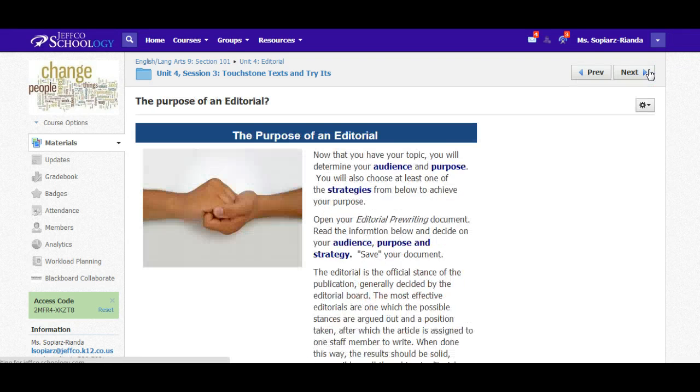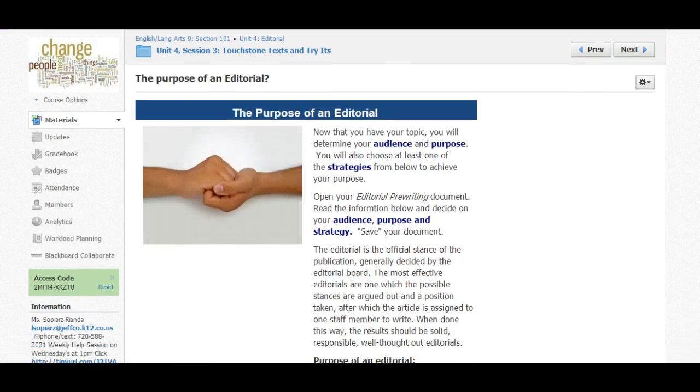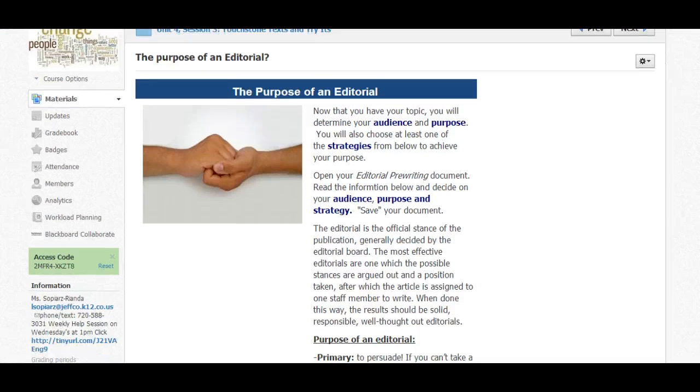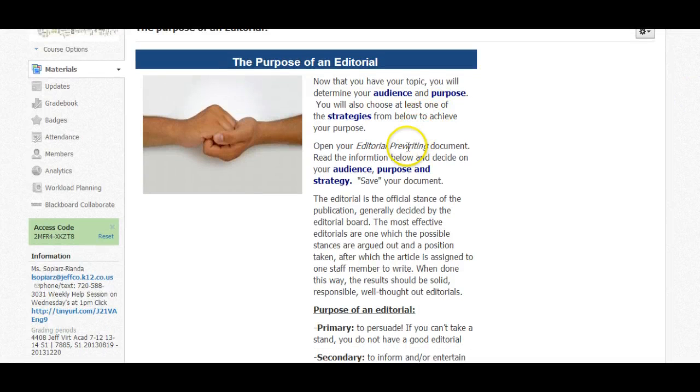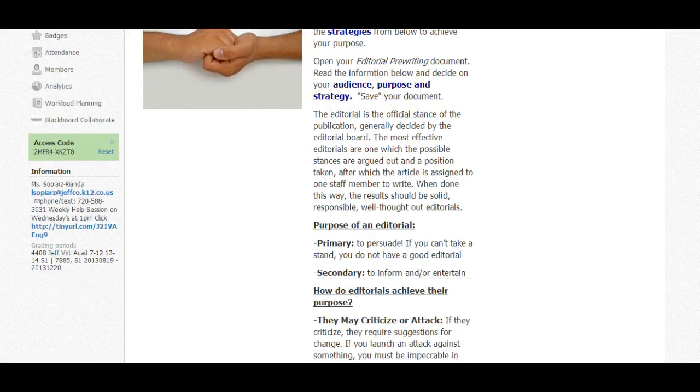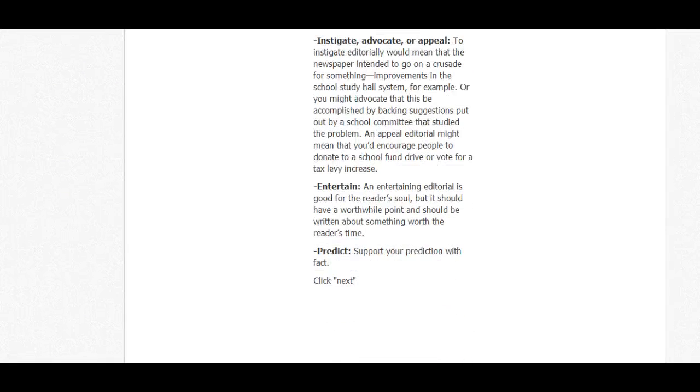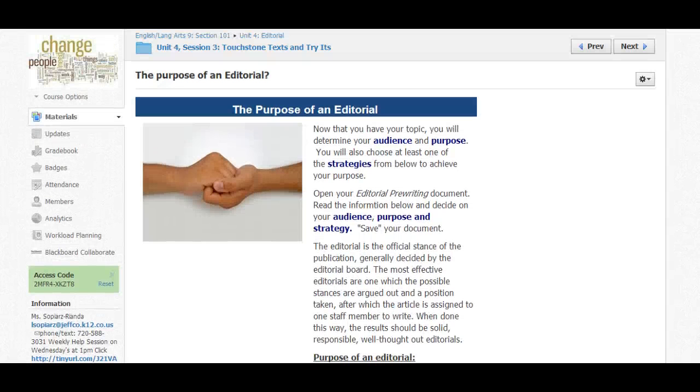Next, after you've selected the topic, you're going to think about your audience, your purpose, and your strategies. You'll again open up that editorial pre-writing document that you just created and started with your topic on the page before, and then you would read the following information and then determine your audience, purpose, and strategy. Once you do that, you would again save that document.